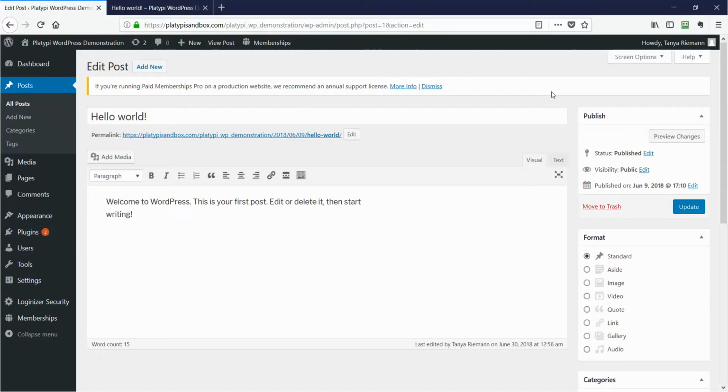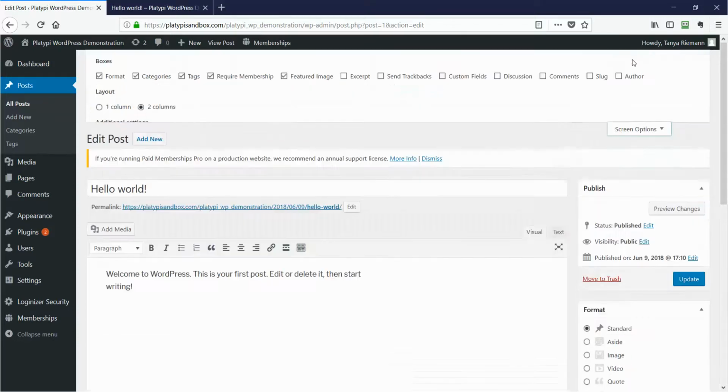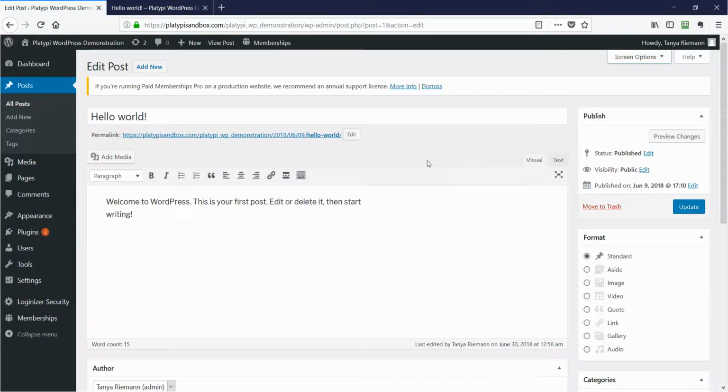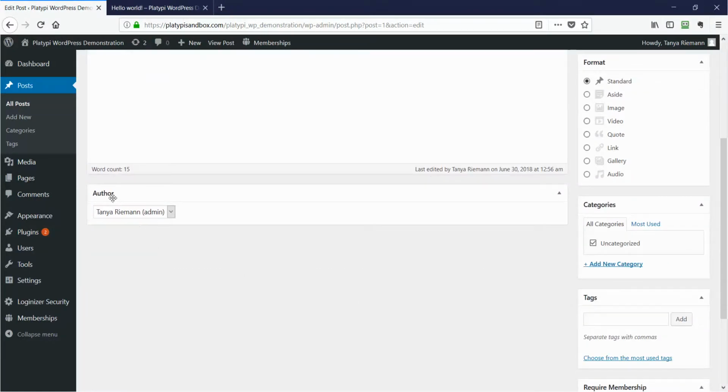So if you can't see the author option, go to the top right-hand corner, click on screen options. You'll see that there's a bunch that are flagged on and some that are flagged off, one of which happens to be author. So I'm going to flag that on, put a checkbox on it, and close down screen options. I'm going to scroll down further on the page, and all of a sudden, there it is. There's my author box, which wasn't there before.